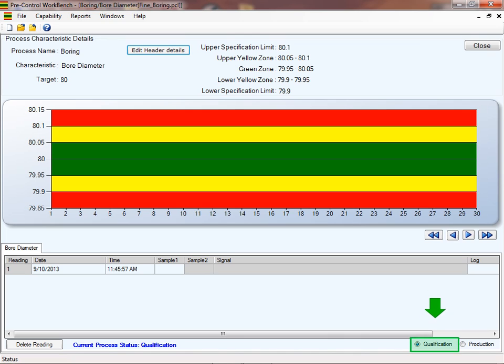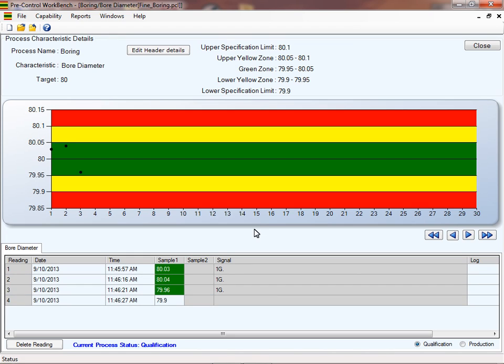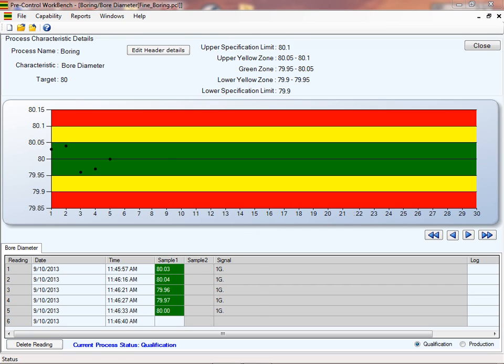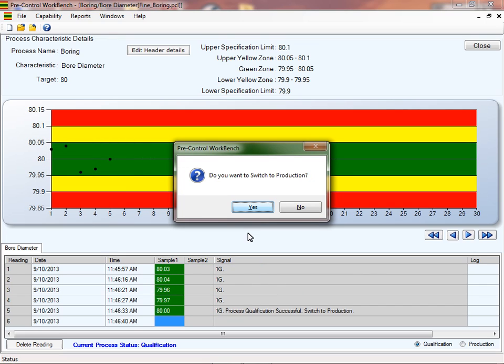The first stage in pre-control is the qualification stage. Monitor and plot measures of the parts as they are produced. You will need 5 parts in a row that lie in the green zone to qualify the process. Once the process is qualified, you may shift to production monitoring.